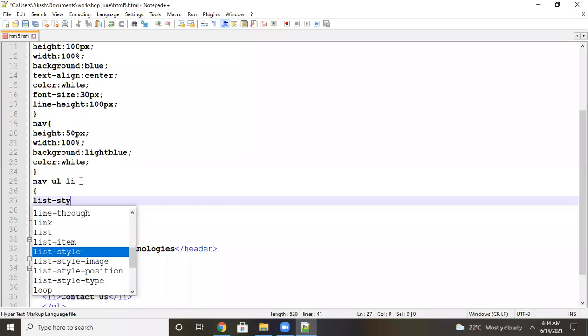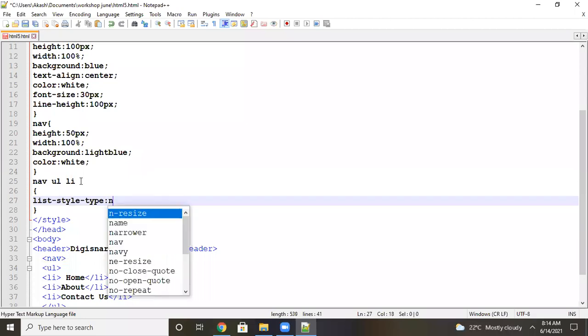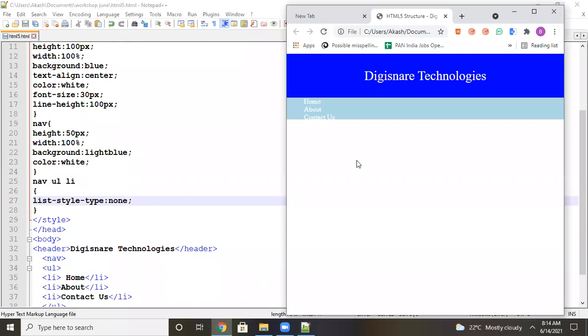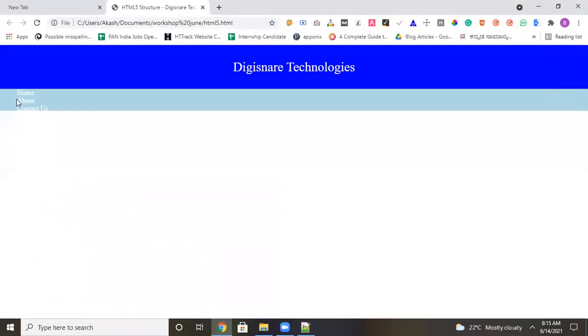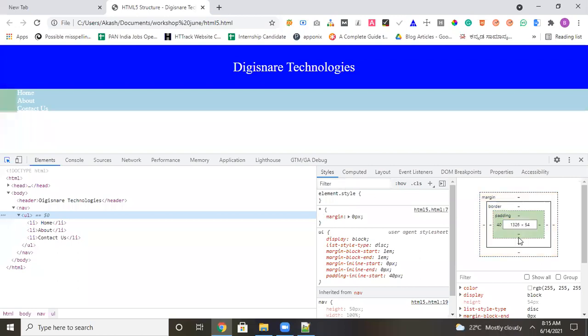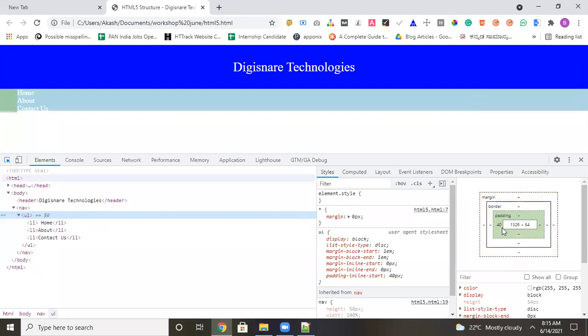To remove that bullet, you can use the property called list-style-type: none. Now you can see the bullet is removed completely. The bullet is gone. And a lot of space is there here. I will tell you the reason. If you apply ul, by default 40 px padding will be taken from the left. I will select this ul. Now you can see 40 px left padding it is taking. That is the reason that much empty space is coming.